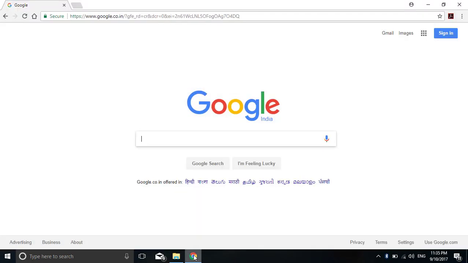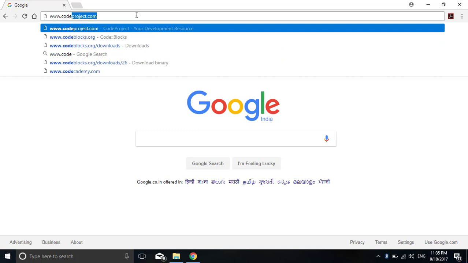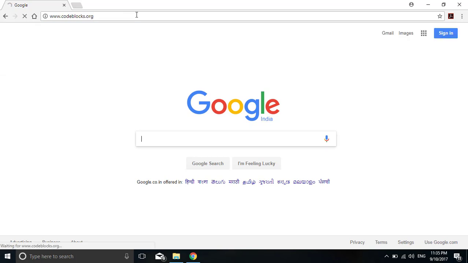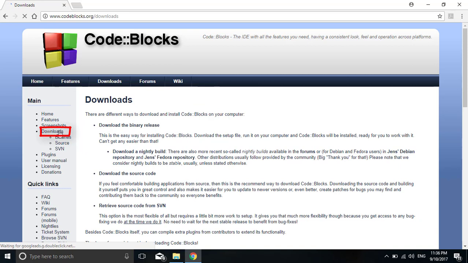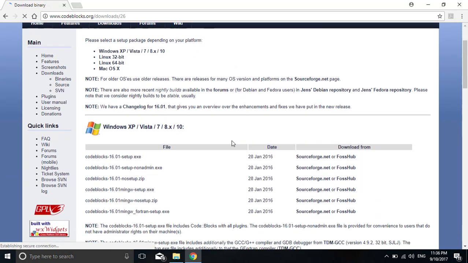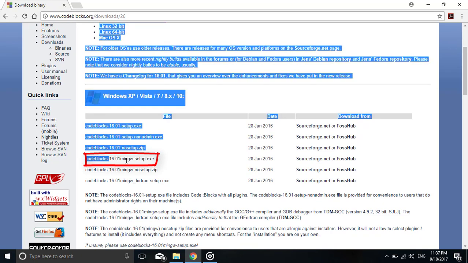First, open Code::Blocks' official site, which is www.codeblocks.org. Then click on the download option. Click on the download the binary release link. Download the codeblocks-mingw setup.exe.